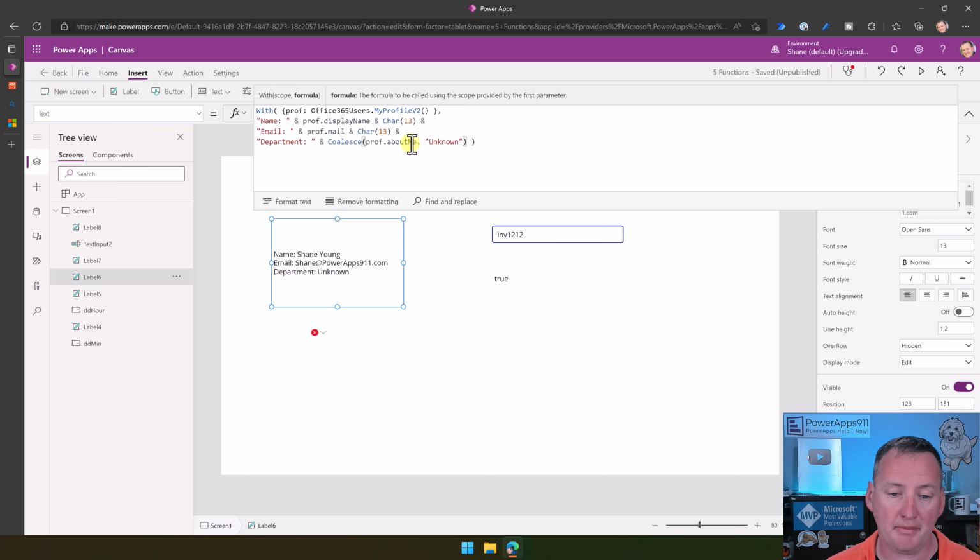But if I had about me, like if we change this back to department, which we know I do have, then it's going to return the department instead of unknown services. So it returns the first non-blank value. Now, they have to be the same type, so both of these are text, so it would work fine. It would be really confused if you tried to tell it one was text and one was a number, so don't overthink those type of scenarios.